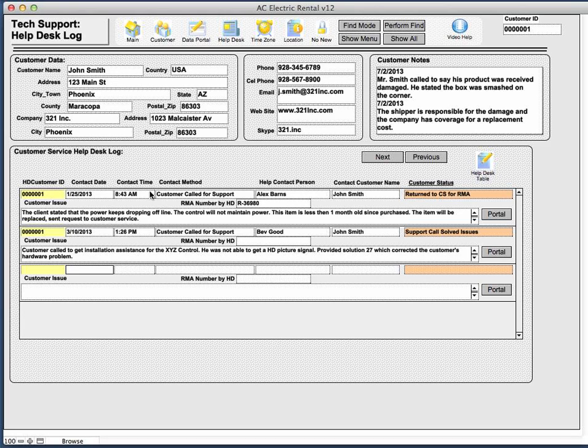Now, what you do is just go ahead and fill in the time and date of the actual event. You put in the contact method, called, received an email, or whatever it might be. The help contact, the person that actually took the call or event, the person's customer's name, and you would go ahead and put that in there.